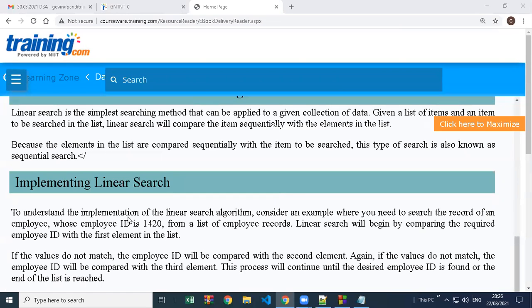To understand the implementation of the linear searching algorithm, consider an example where you need to search the record of an employee whose employee ID is 1420. From a list of employee records, linear search will begin comparing the required employee ID with the first element in the list. If the values do not match, the employee ID will be compared with the second element. If they do not match again, we check the third element and continue the same process until the desired employee ID is found or the end of the list is reached.